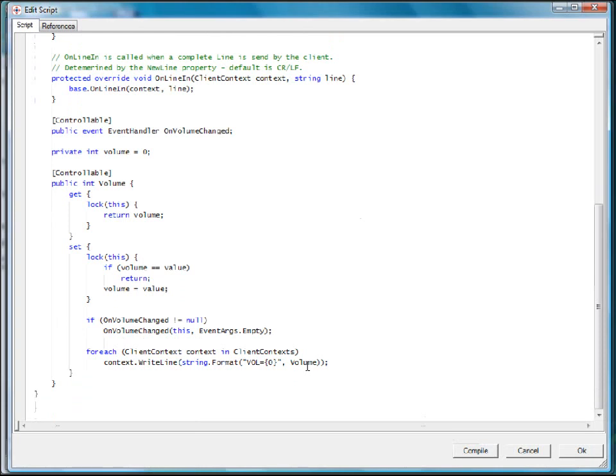Right, so that's how to set the volume. And this is all standard. This has really got nothing to do with the TCP server except for this bit here.